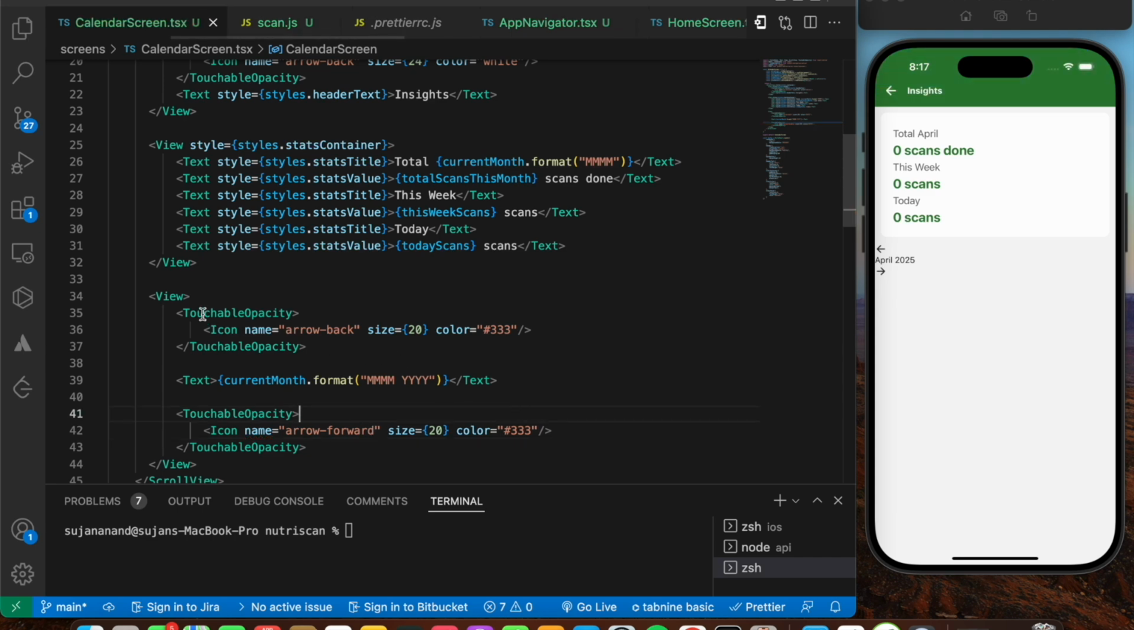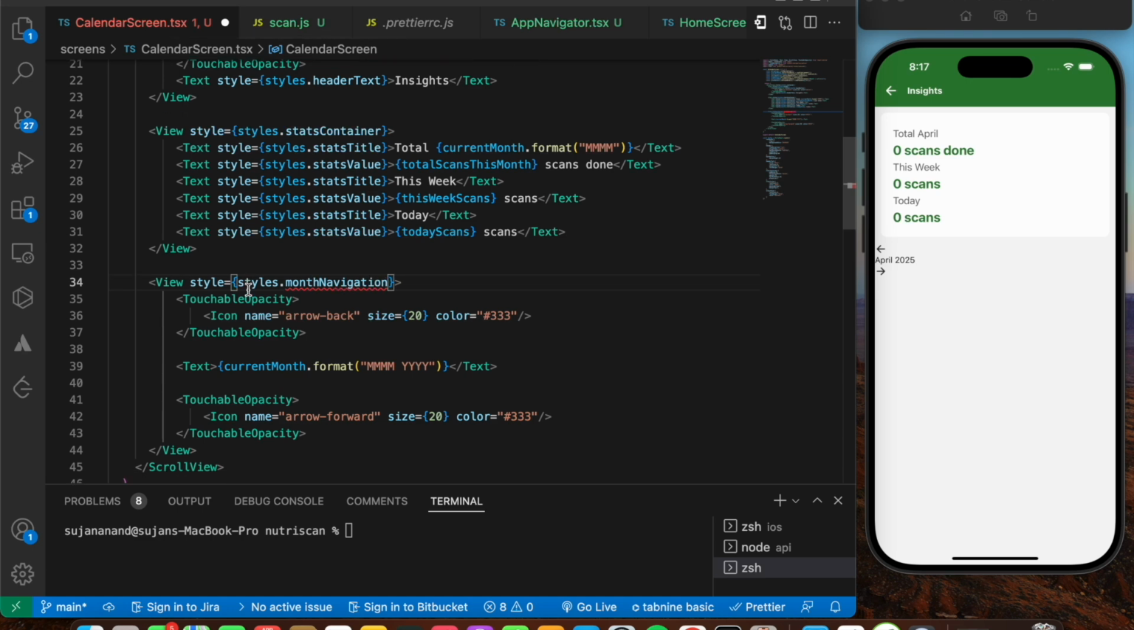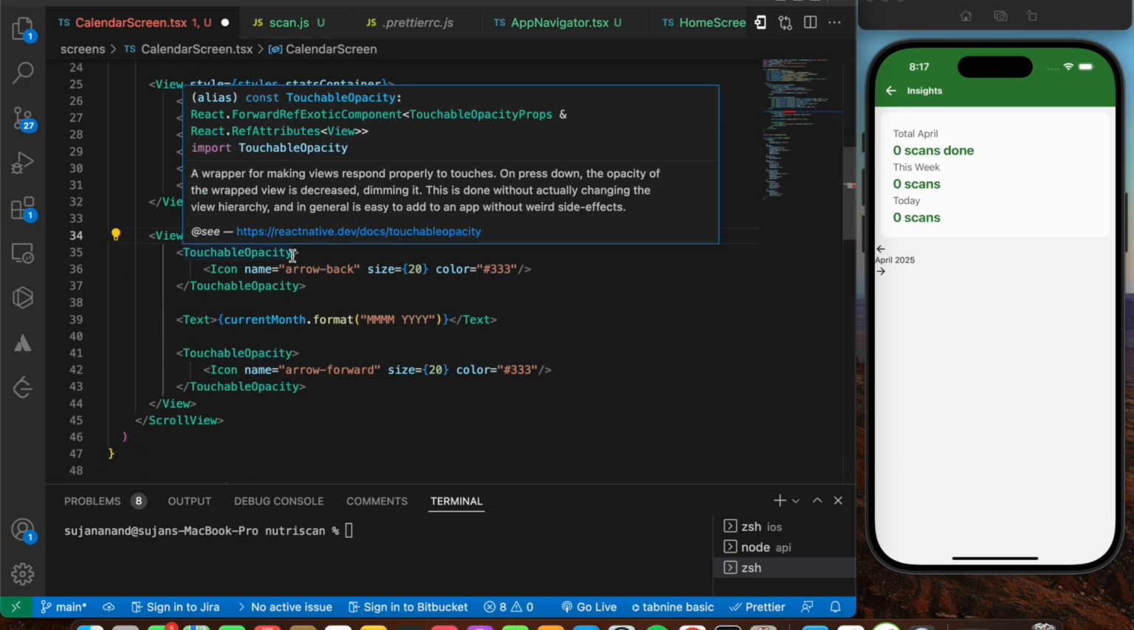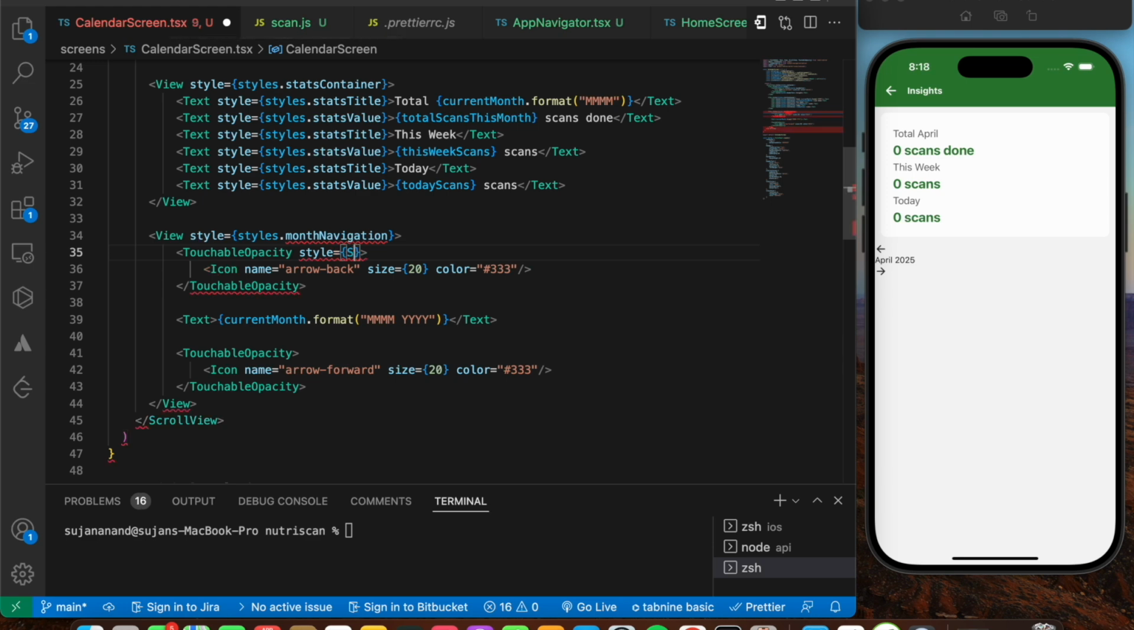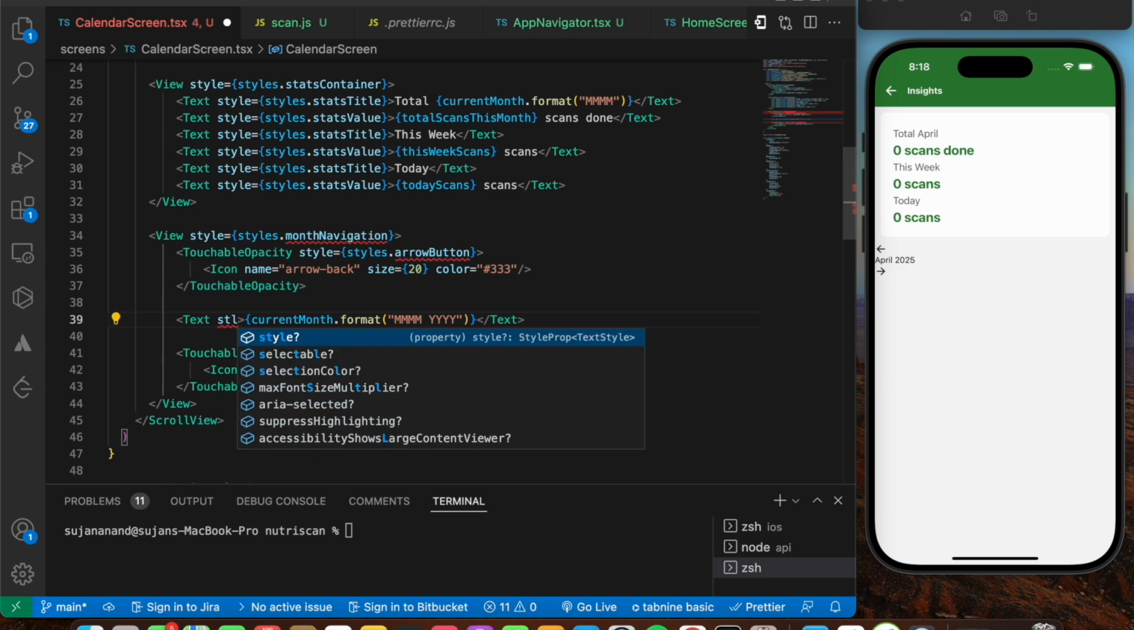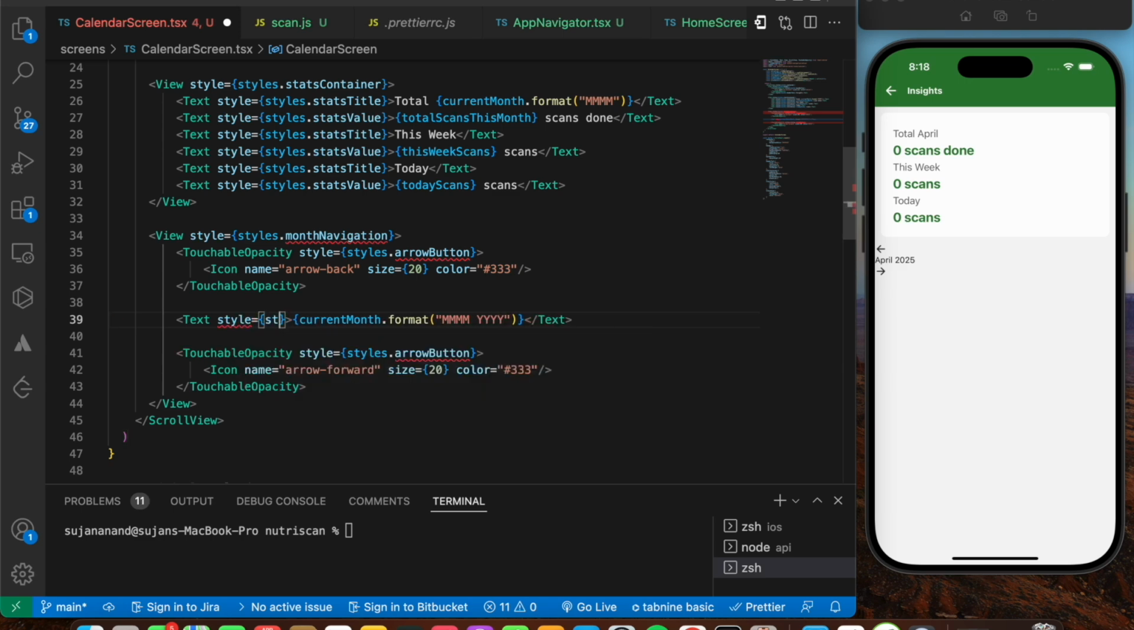Save. Let's start styling this out. So style is going to be equal to styles dot month navigation. This is going to be arrow button. So style is going to be equal to styles dot arrow button. The same thing is going to get applied for the second touchable opacity as well. For this, I'm going to say style is going to be equal to styles dot month text.